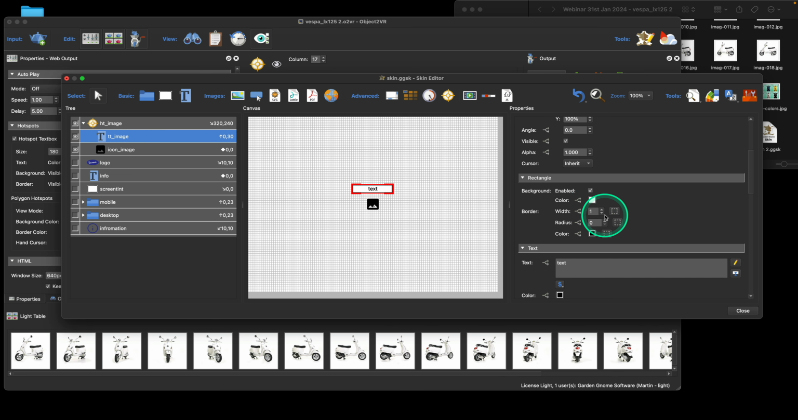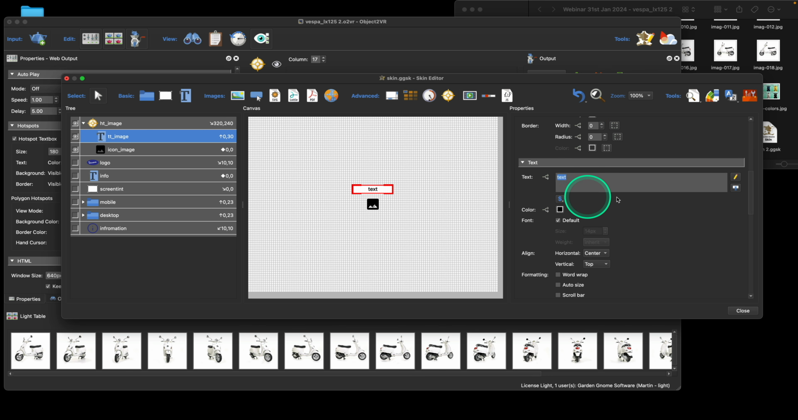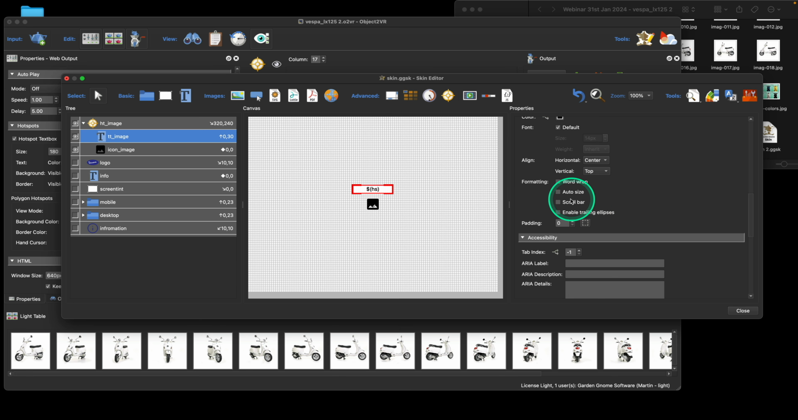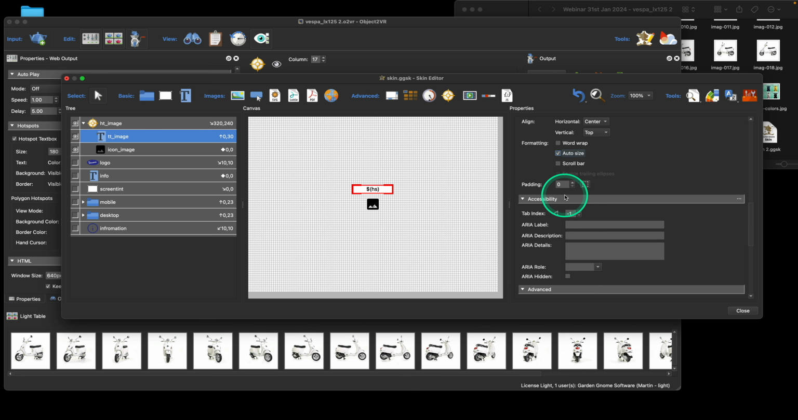We want the background. I don't really need a border. The text I want it to display is going to be the hotspot title, so we're going to use our insert placeholder button and go to hotspots and title, and it automatically puts in the placeholder to pick up the hotspot's title. Cool. If we cursor down a little bit more, I want the text to auto size, so the text box will now auto size to the amount of text, but it will fit quite snug. So I want to introduce some padding.